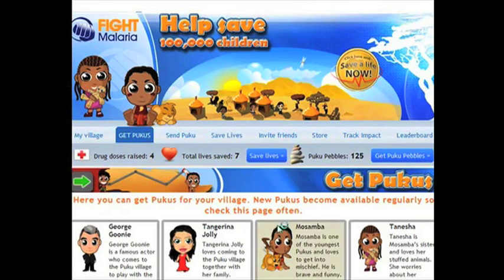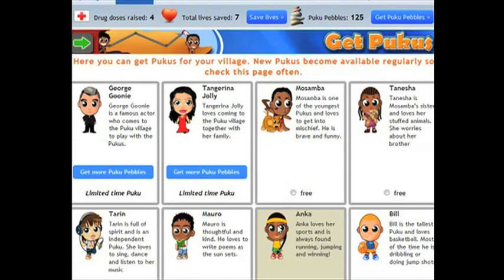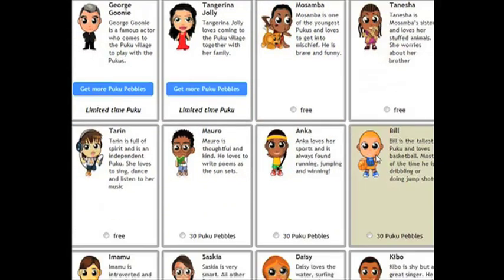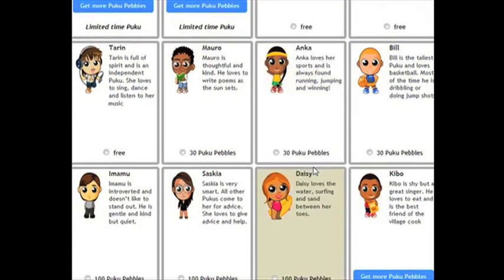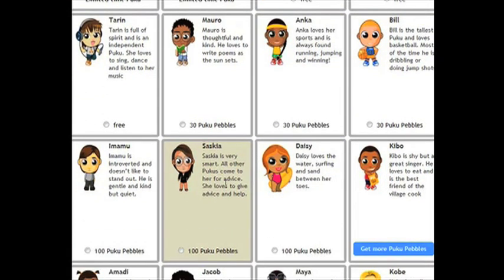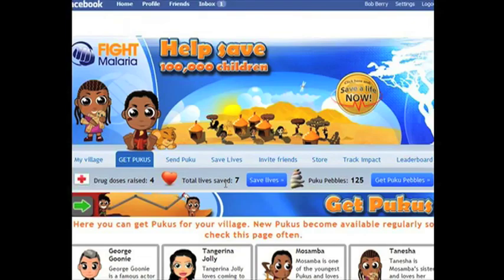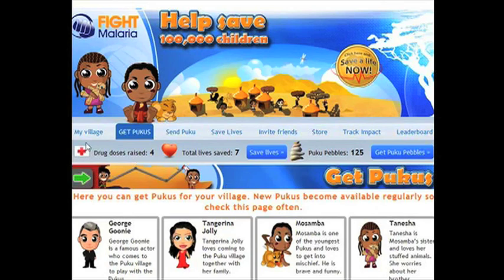Yep. And then there's a whole bunch that are free, and then other ones that cost different amounts of Puku Pebbles. And you might have to get more Puku Pebbles to actually invite that Puku to your village. So George Goonie can come sometimes to hang out with Tangerina Jolie, but it looks like he might cost me some Puku Pebbles. Yep. Masamba is free. Tanisha is free. Bill is 30 Puku Pebbles. The very cerebral Saskia is 100 Puku Pebbles. She's obviously very smart. She is. She costs a lot, but for her intelligence, she's a good addition to your village.